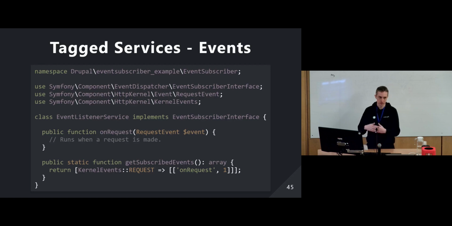Kernel events has a lot of different events in it. It's probably good to have a go and have a look and see what's in there. Everything from a controller being decided to a shutdown sequence, which is actually quite useful because it lets you run code after the site has been generated, so the user isn't inconvenienced by a slow page load. That's actually how the cron handler works. It'll run code after the fact using an event subscriber.